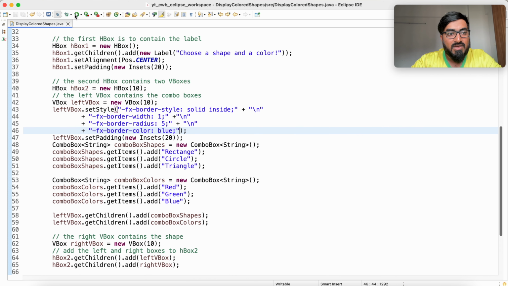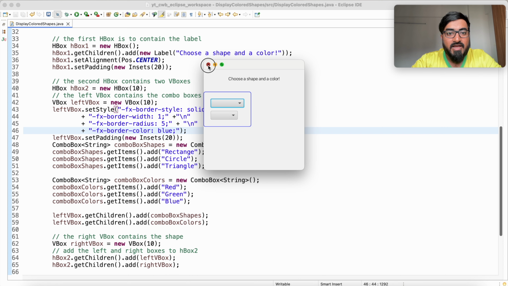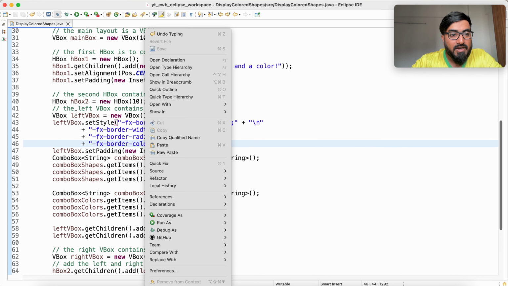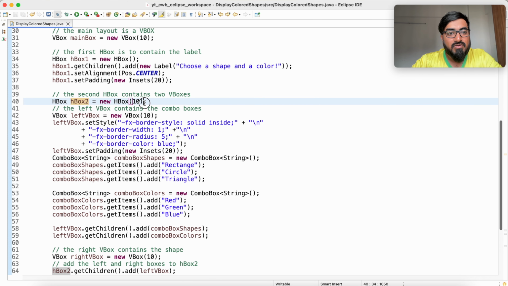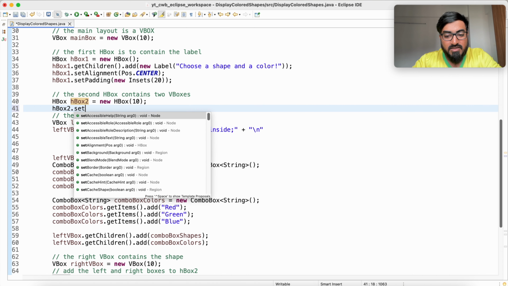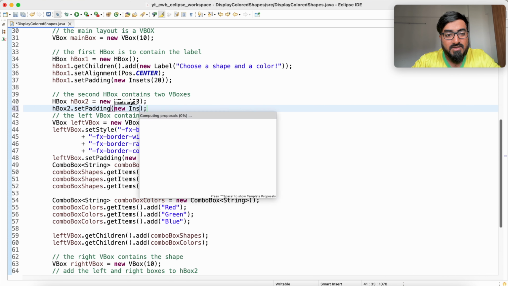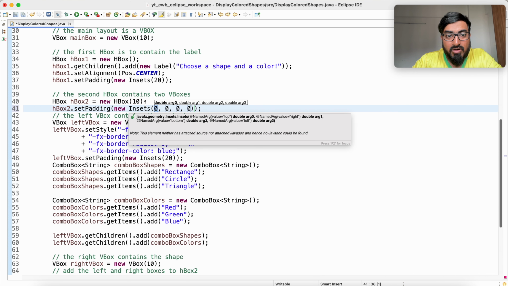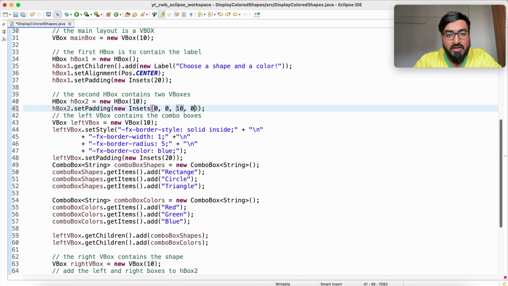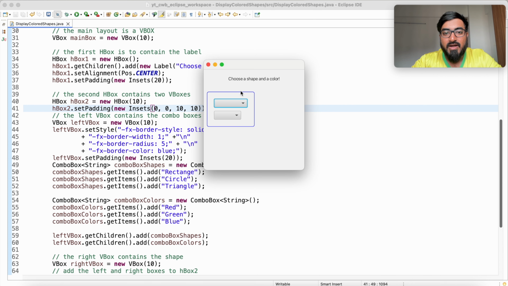We can move this border further inside by adding padding to this hBox2. So I'll say hBox2.setPadding(new Insets), top I want 0, right 10, bottom 0, left 10. All right, looks much prettier.